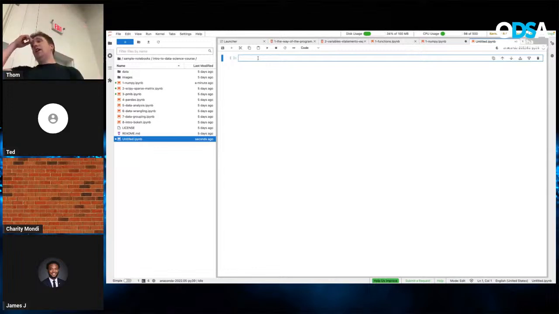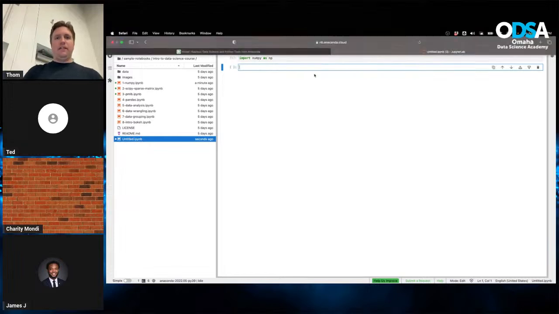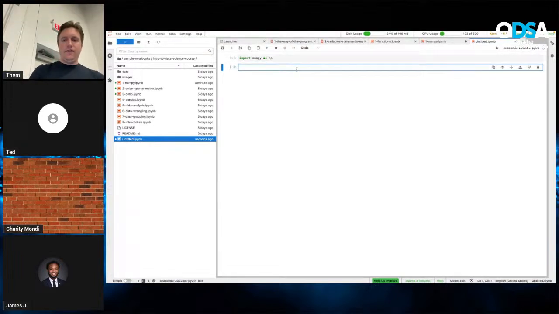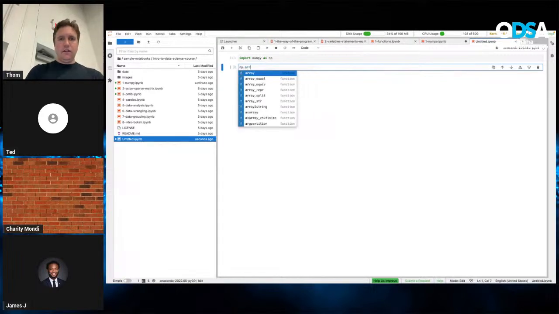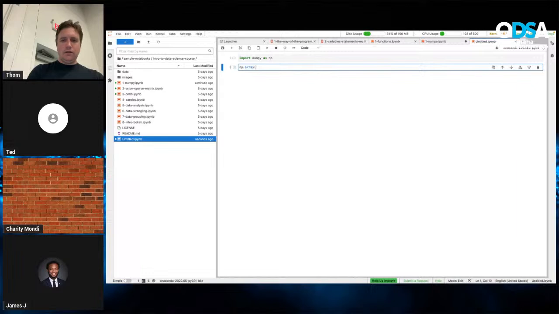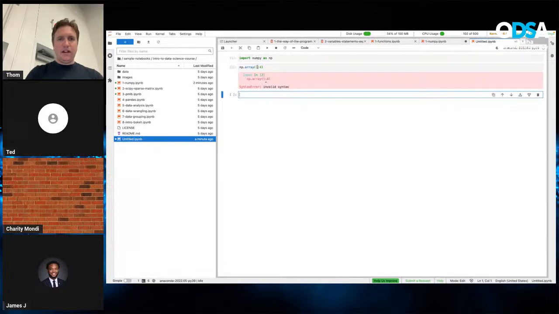But to your point, what if I had a blank piece of paper? Here it is, this is just a brand new untitled notebook. The first thing I typically do is import. In this case, NumPy is the one we're working with. Import NumPy as np. That's in. Now I can use that np array. R does that. I don't know if this does that. Nope, it gets mad.